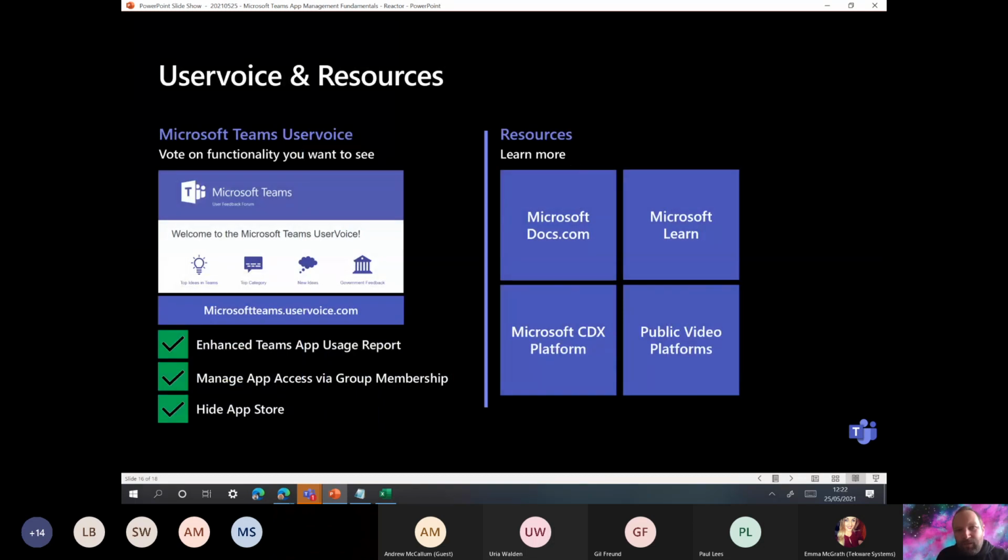So in terms of what more learning we can take after this, user voice. Now, user voice is going away this year at some point. I think a lot of people have seen that on social media. There'll be a replacement for it, but until that time, it is still active. So vote on the functionality you want to see. Here are a couple that I've voted on.